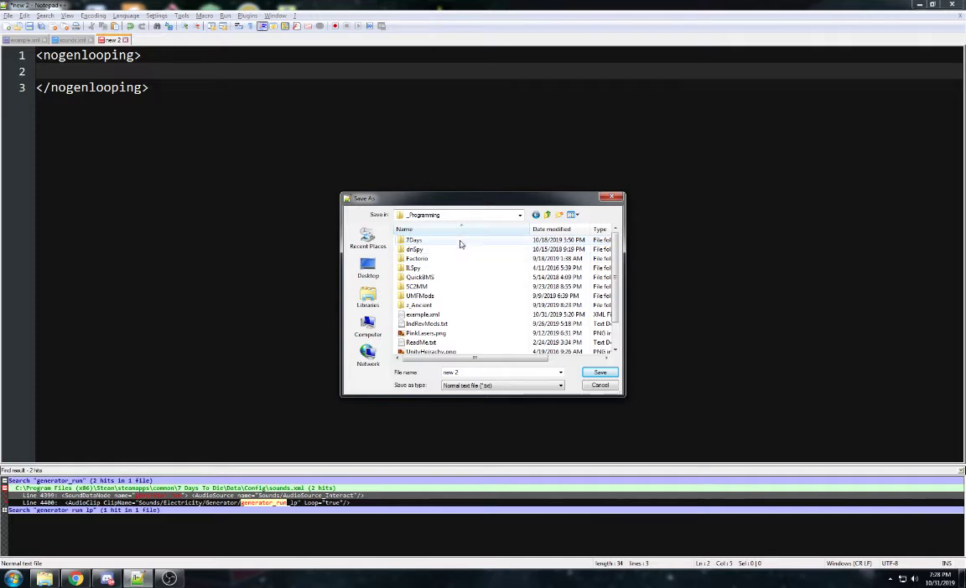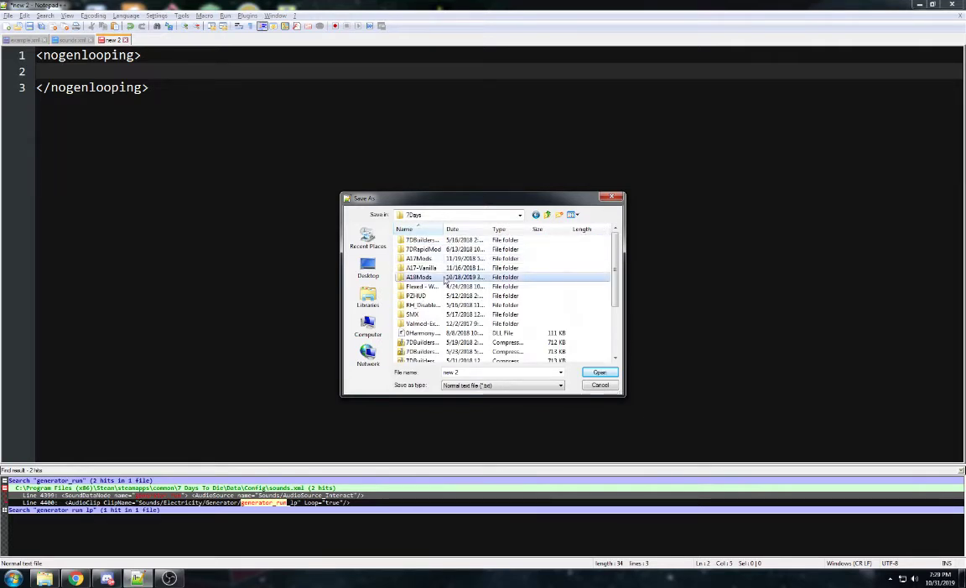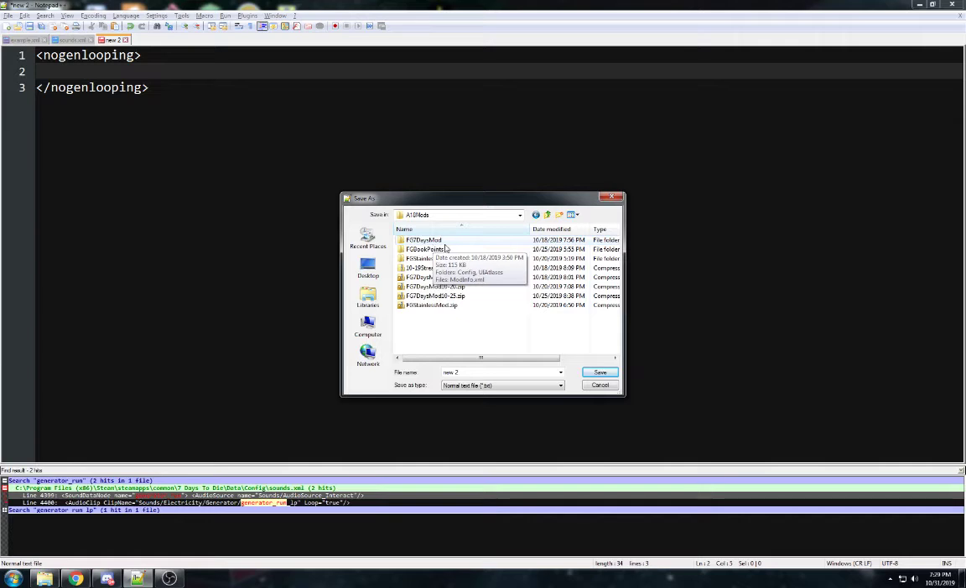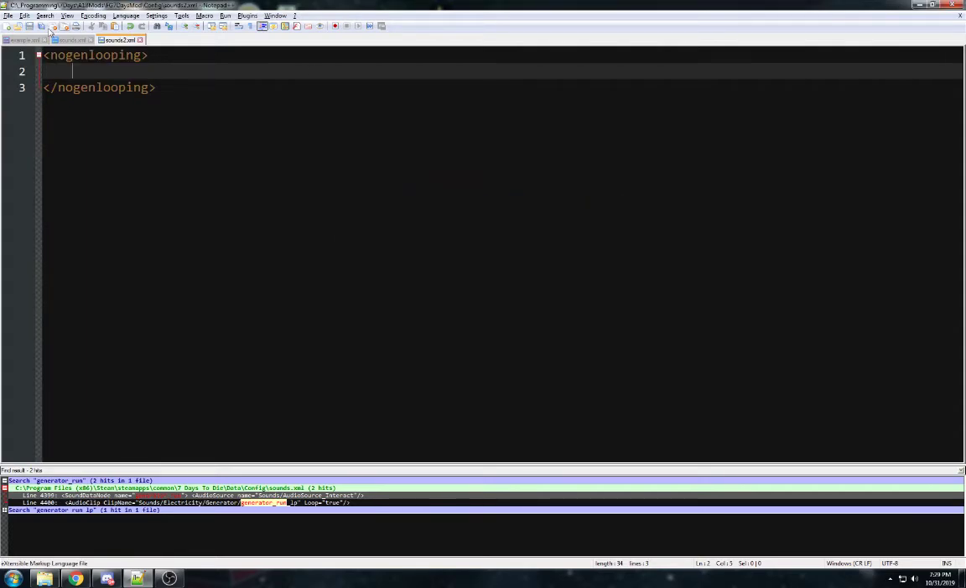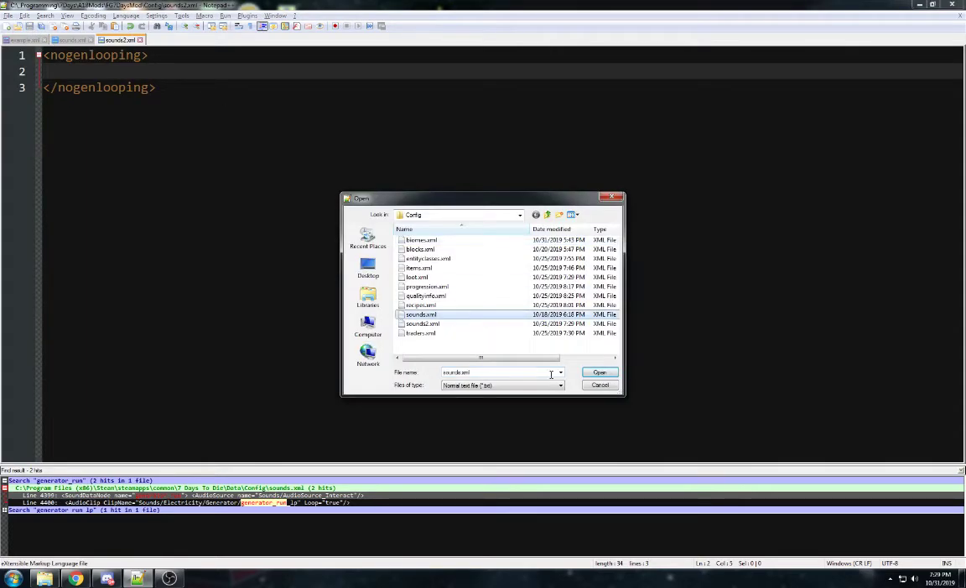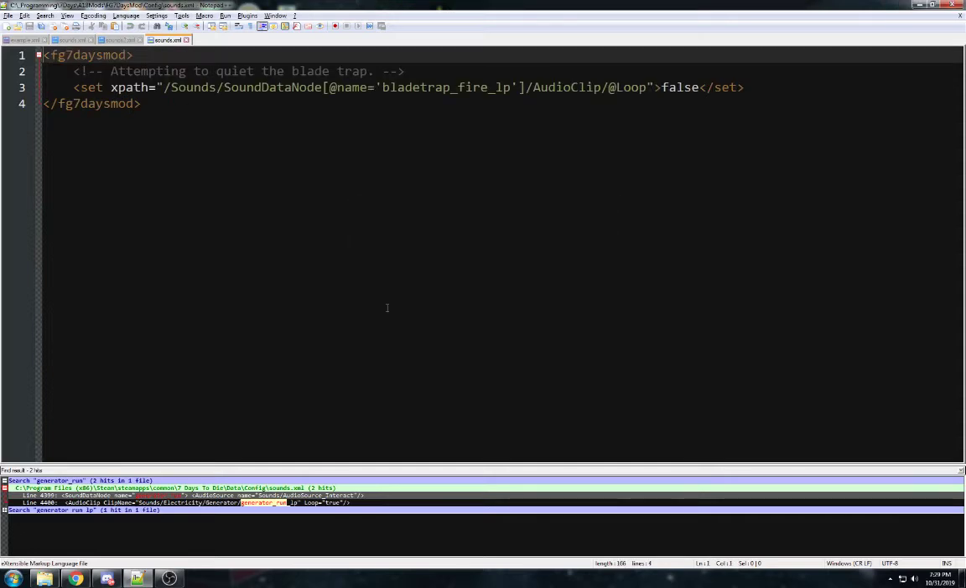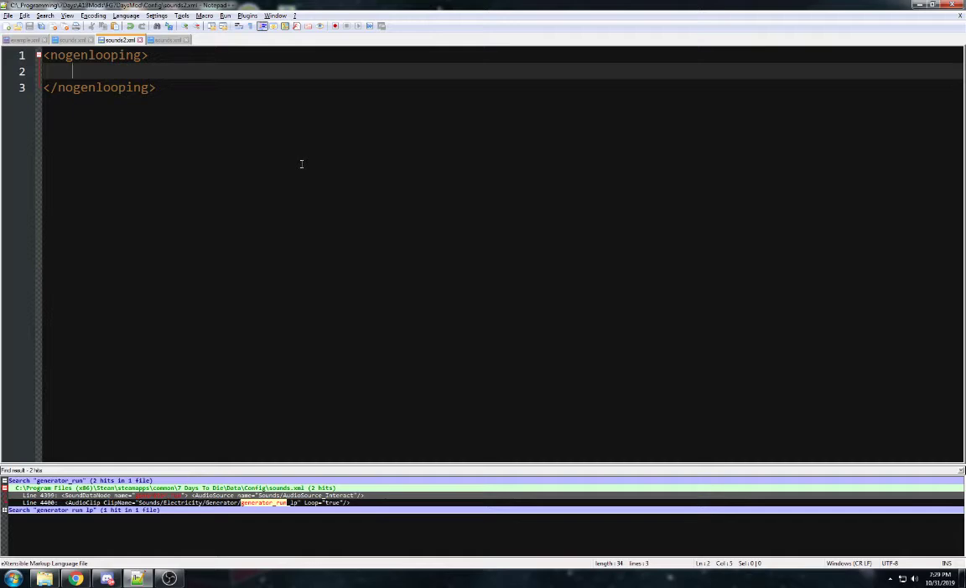So this is going to have to be named the same name of the file that you're wanting to edit. So go into wherever you're keeping your 7 days mods. So 7 days mod config, and then we're editing the sounds XML. So it has to be named sounds XML, but I apparently already have one. What do I have in here? Ah, yes. I turned the looping off. The same exact thing can be done. Let me just paste that in here.